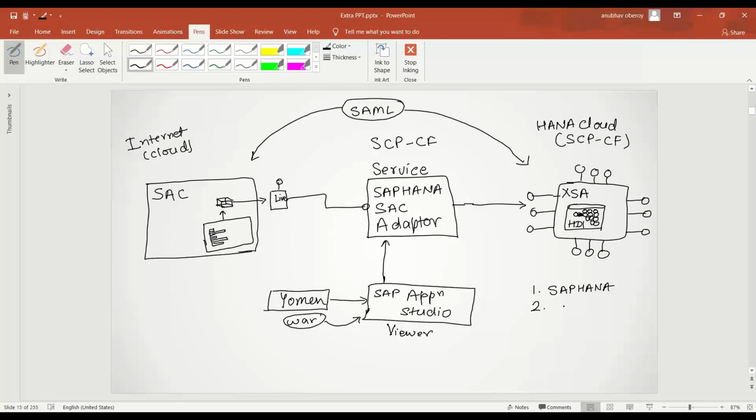Now, in step 2, what you would also need is to use the Web IDE tool to create a HANA DB module application. And this HANA DB module application will contain your HDB table. This will also include, of course, your CSV file and also your table data uploads to upload the data. And then finally, you will create a calculation view over here.